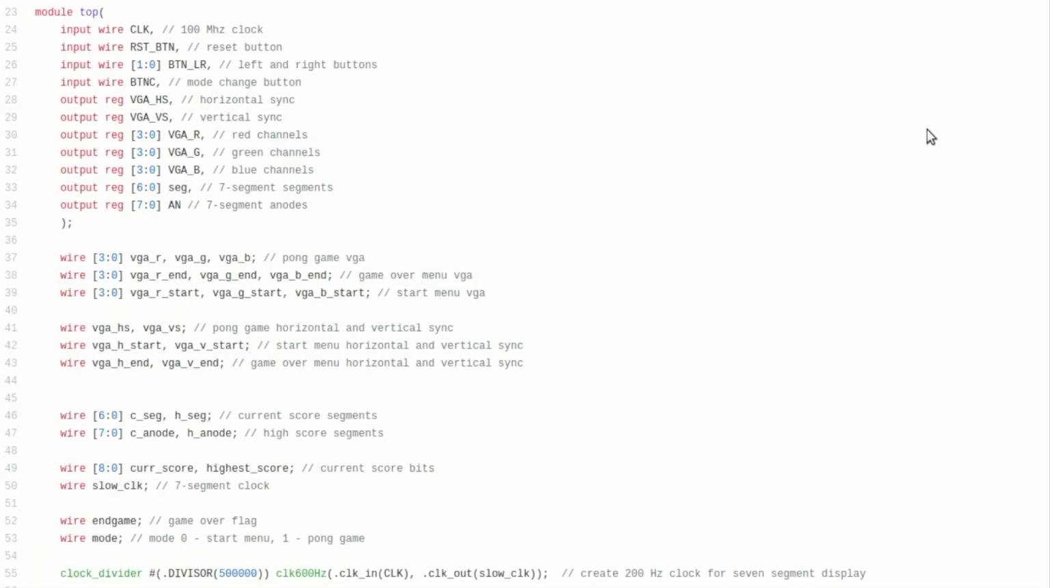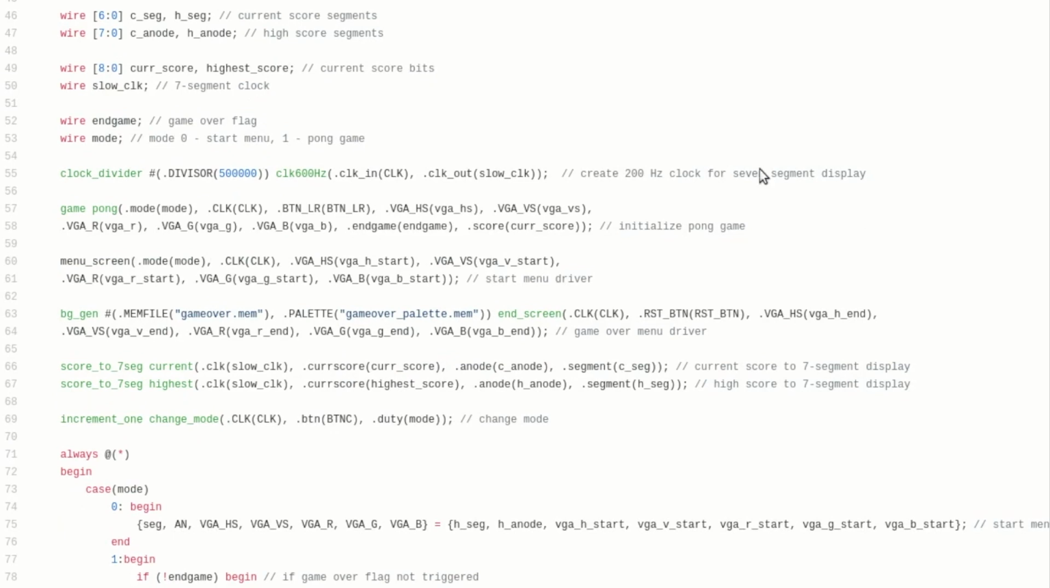So this is the top module created to nest every module we need to drive the game. We have a clock divider module to drive our 7-segment. We have a Pong module to create our game screen. And then we have our menu screen to create the start screen.